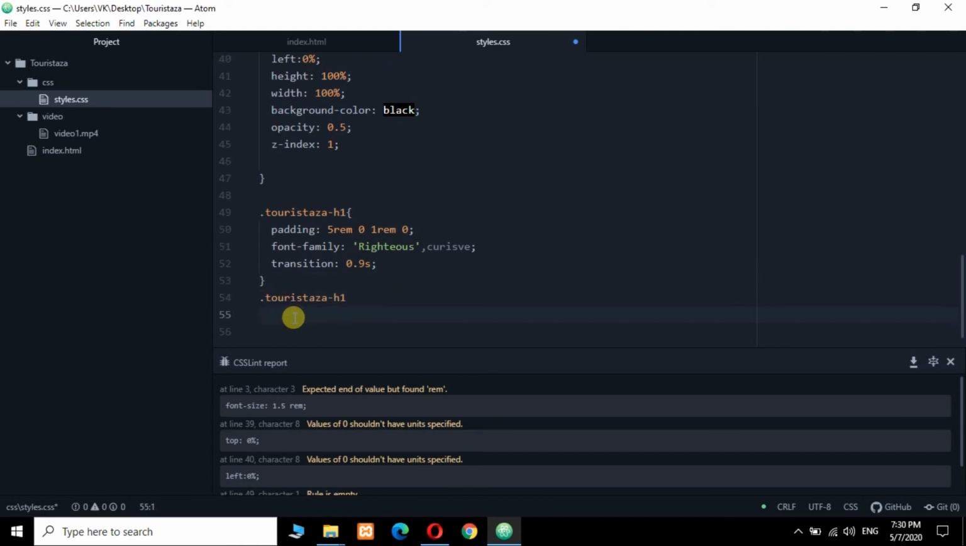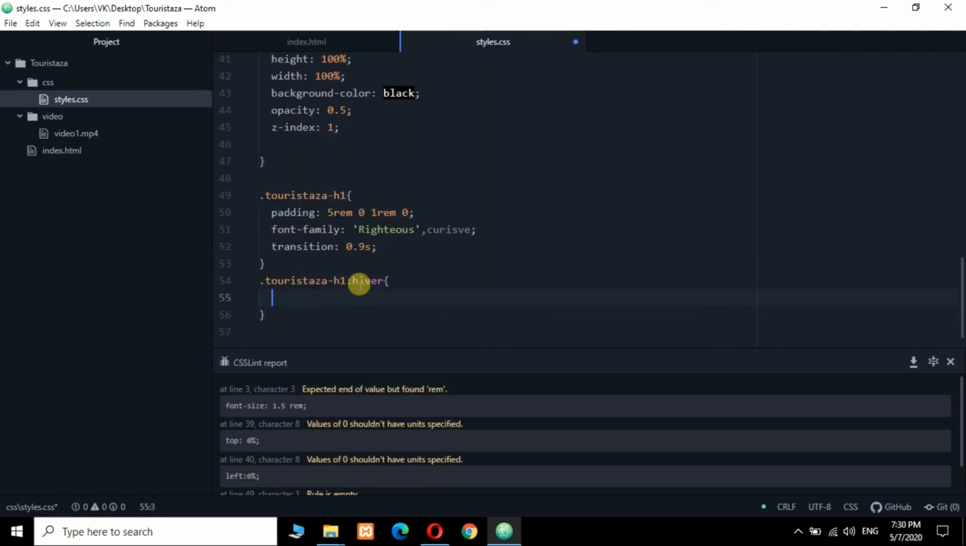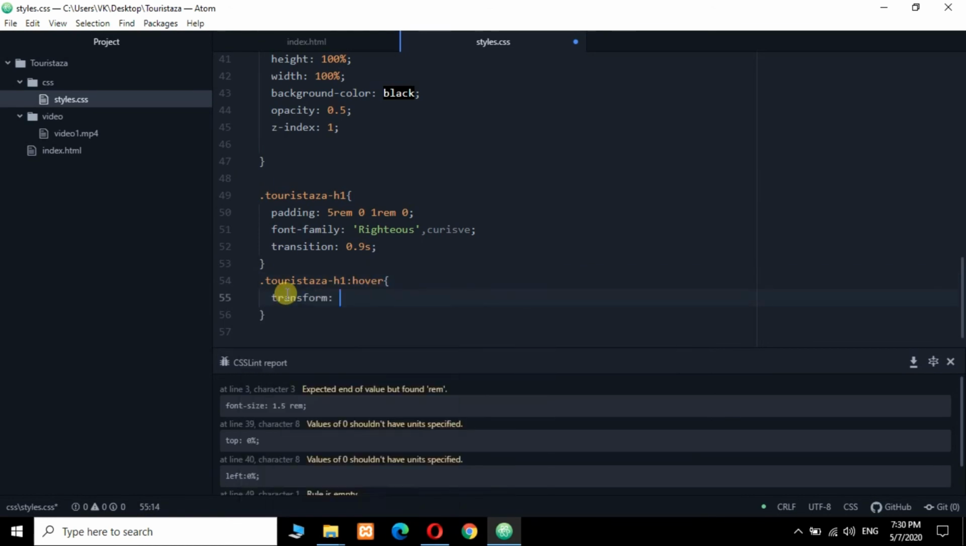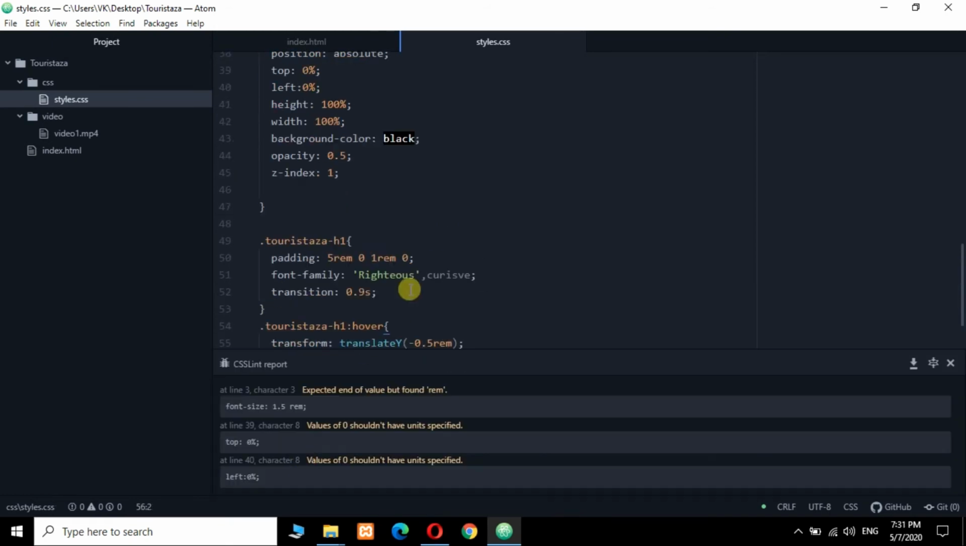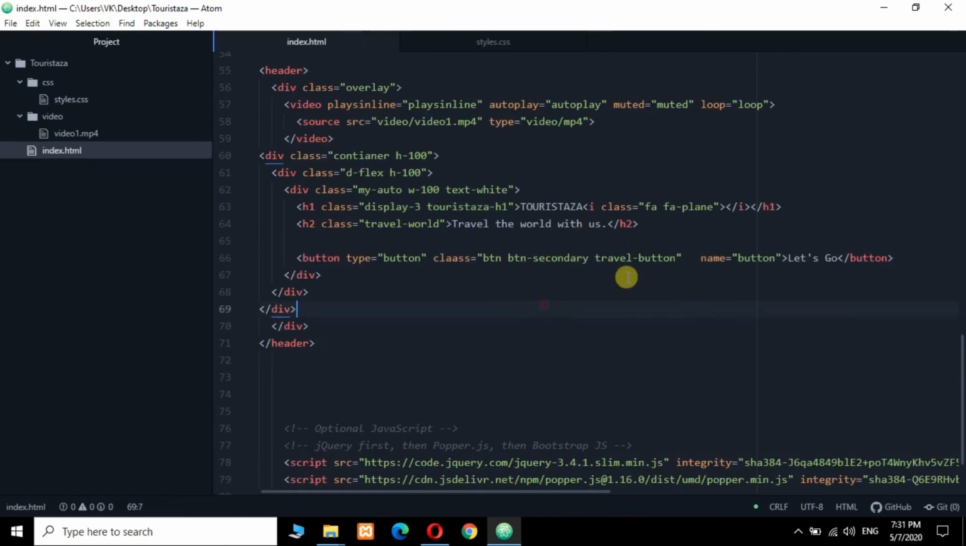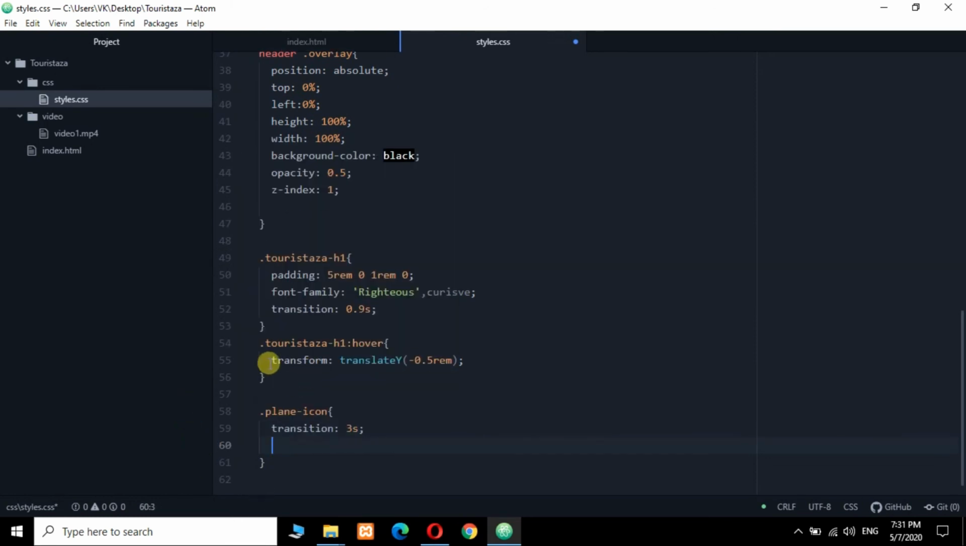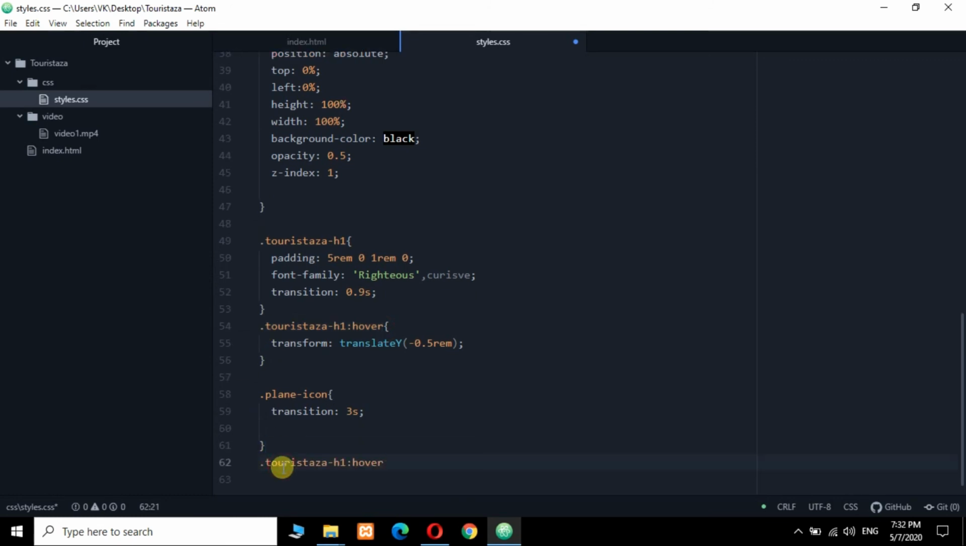I will copy it and paste it down here and I will write hover, and repeat hover, and transform it, will translate Y, will make it minus 0.5 rem. Yes, write a new class that is plane-icon for the icon. We will access it, transition 3 seconds. Yes, and I will copy that and paste it here.